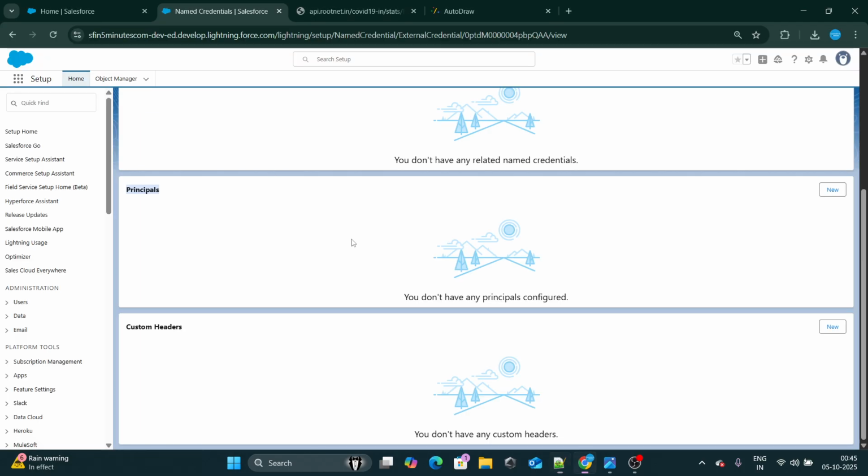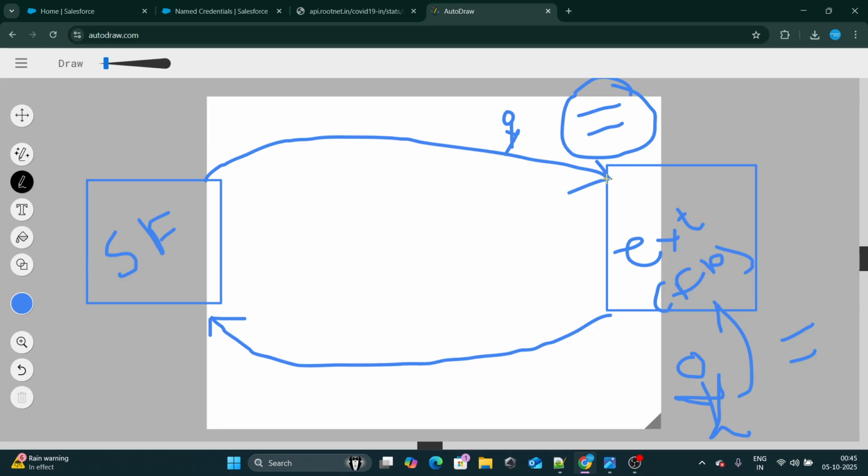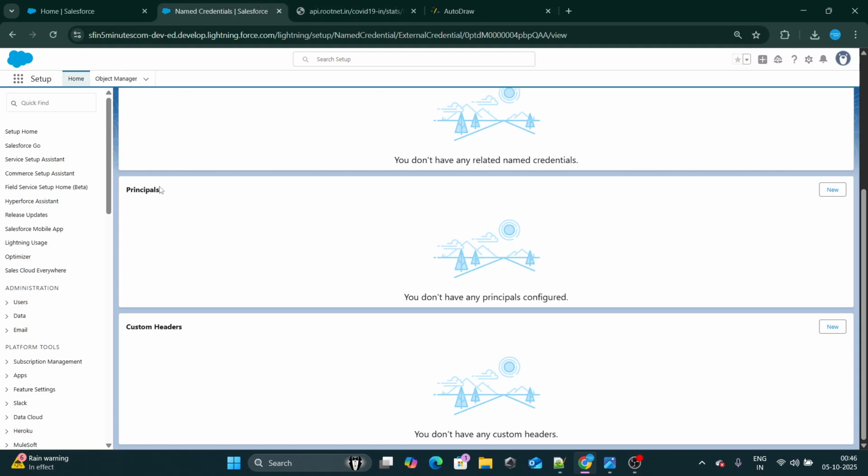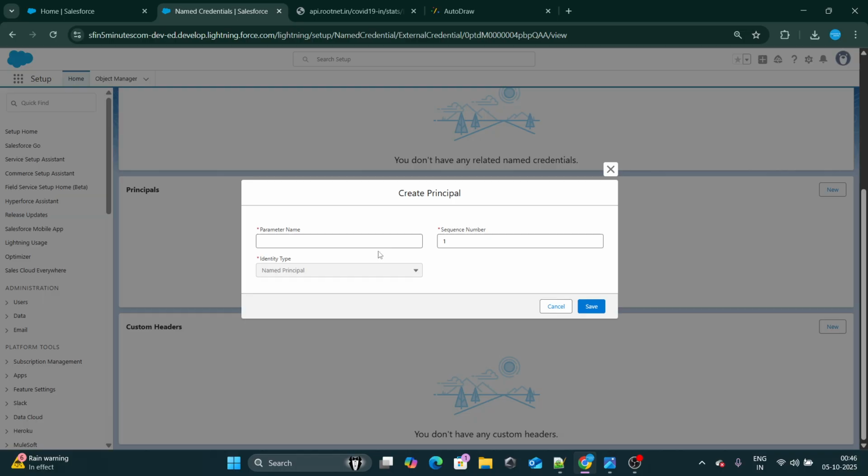Okay, the principal here specifies who is going to do the authentication, or do the integration, because integration is not done by everybody in Salesforce. There are specified users who will go and do the integration. Who is going to do that integration is specified with the help of principals. So let me go ahead and create a principal for now.